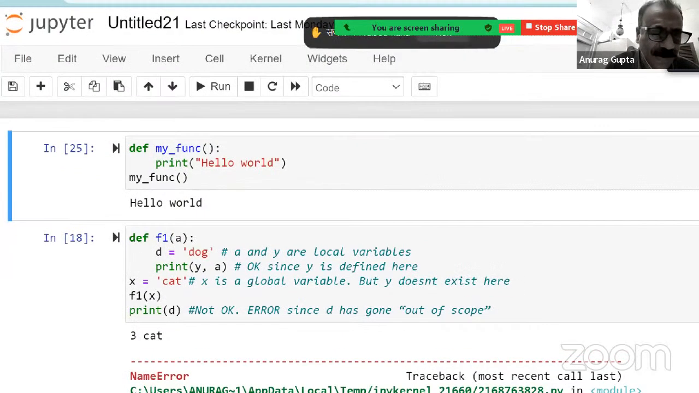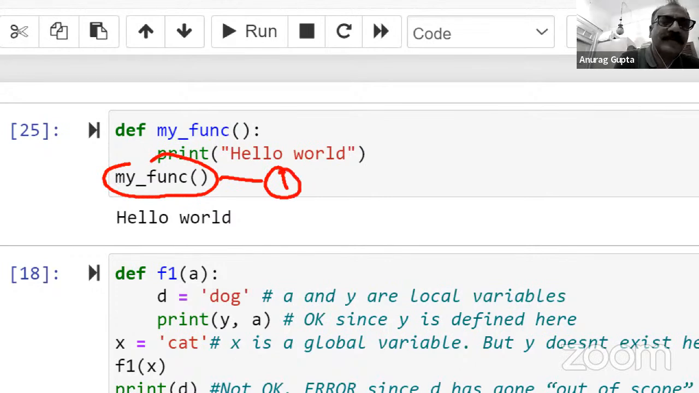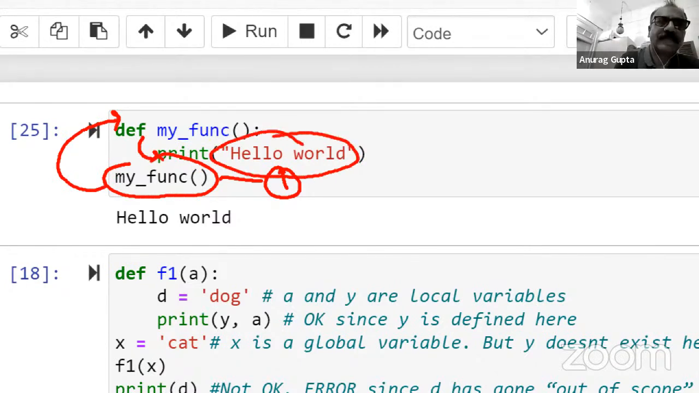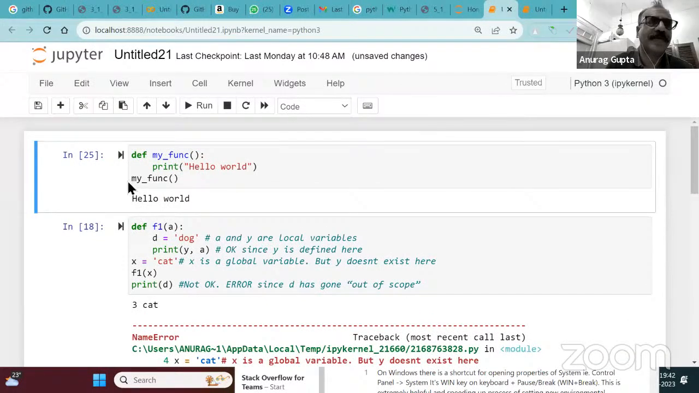So when I call this function by my func and run this code in a compiler or in my Jupyter notebook, the first line of code which is executed is this. This is executed first. This takes the interpreter to this line, which takes it to this line, and then this line is printed, right? So this is how it works. I hope you understand this. I hope this is clear.